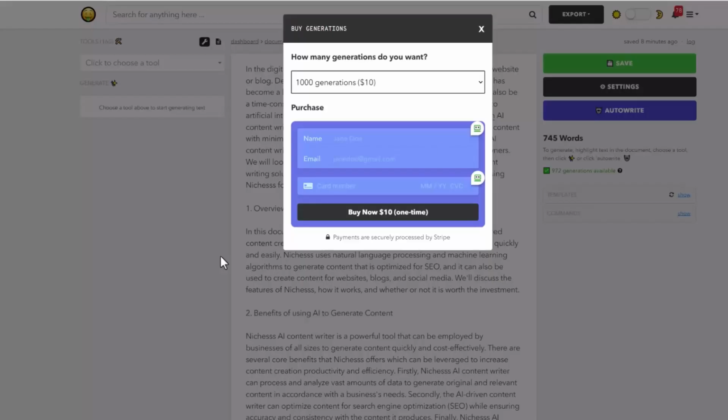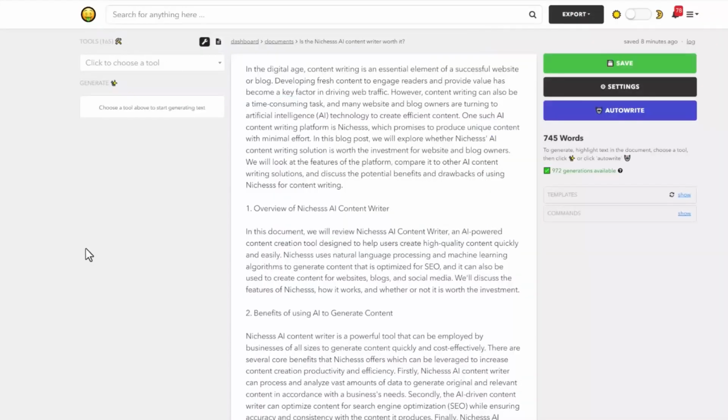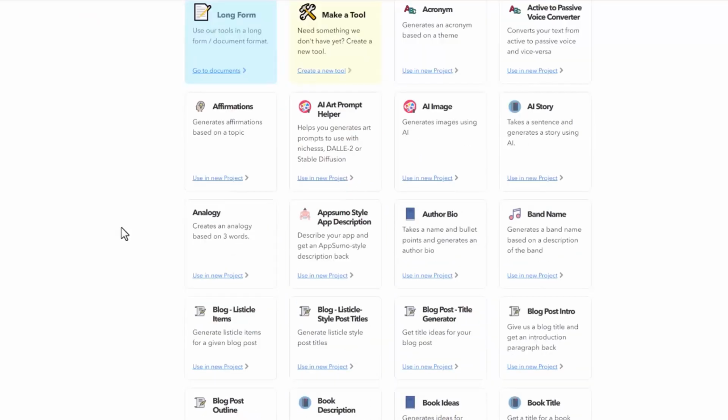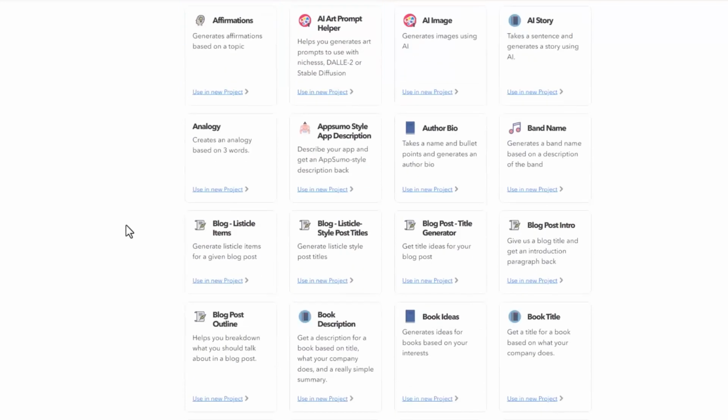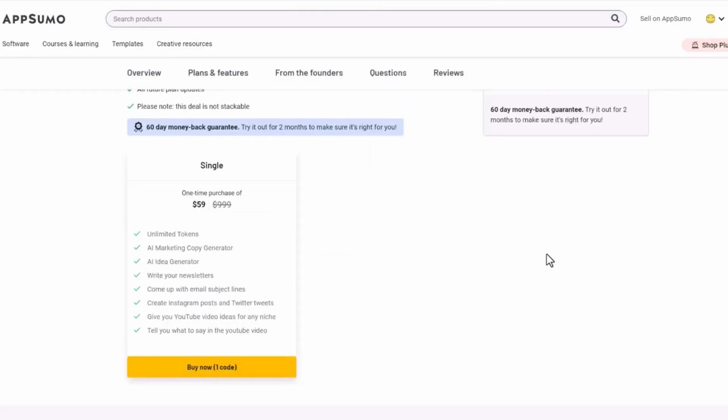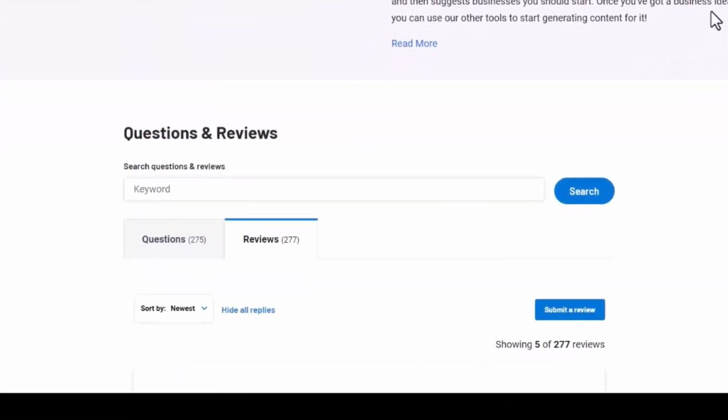But Nichesss, as you can see, has a bunch of different tools already set up for you. So all you need to do is find a tool and then write your text. So it will be much more of a shortcut for you to generate new text. I personally use Nichesss.com. So if you're looking for an easy and convenient way to generate, you can try out Nichesss.com. And as you can see here, there's a 6-day money back guarantee on this website. They now have 277 reviews. So you can read the reviews and find out if this tool is right for you.